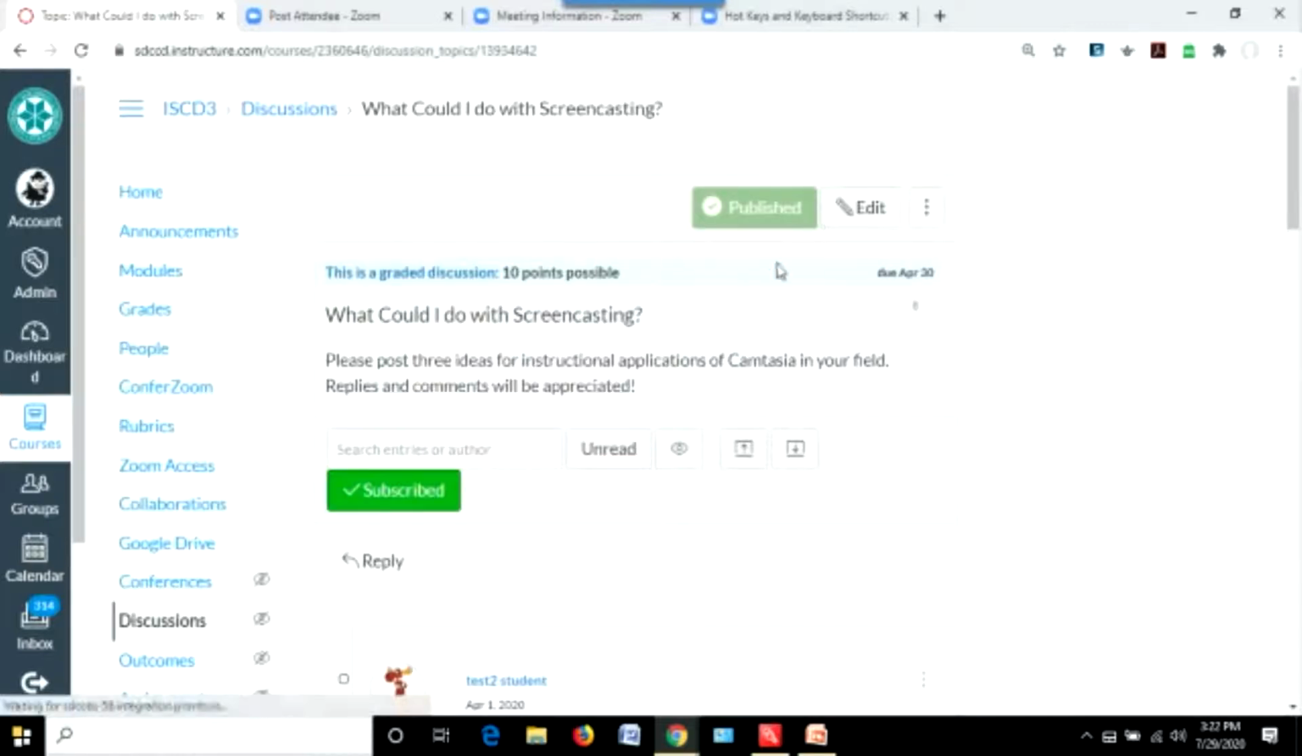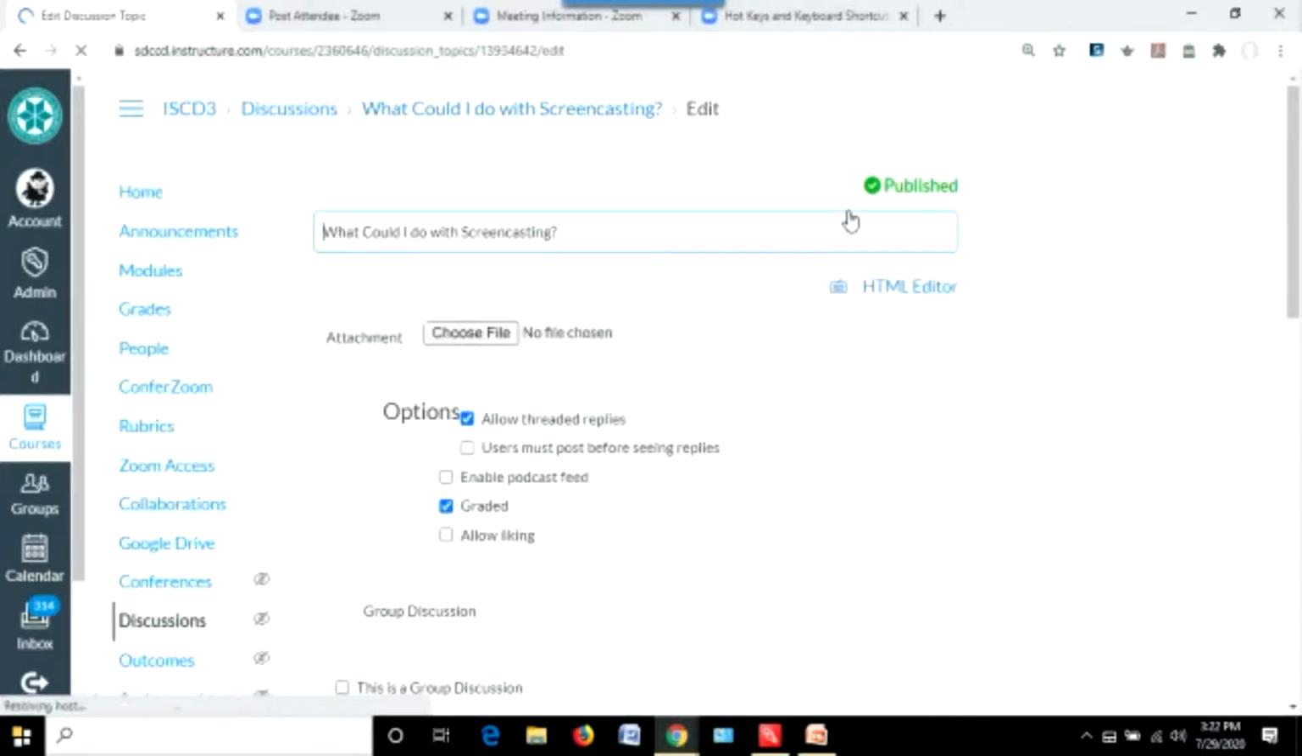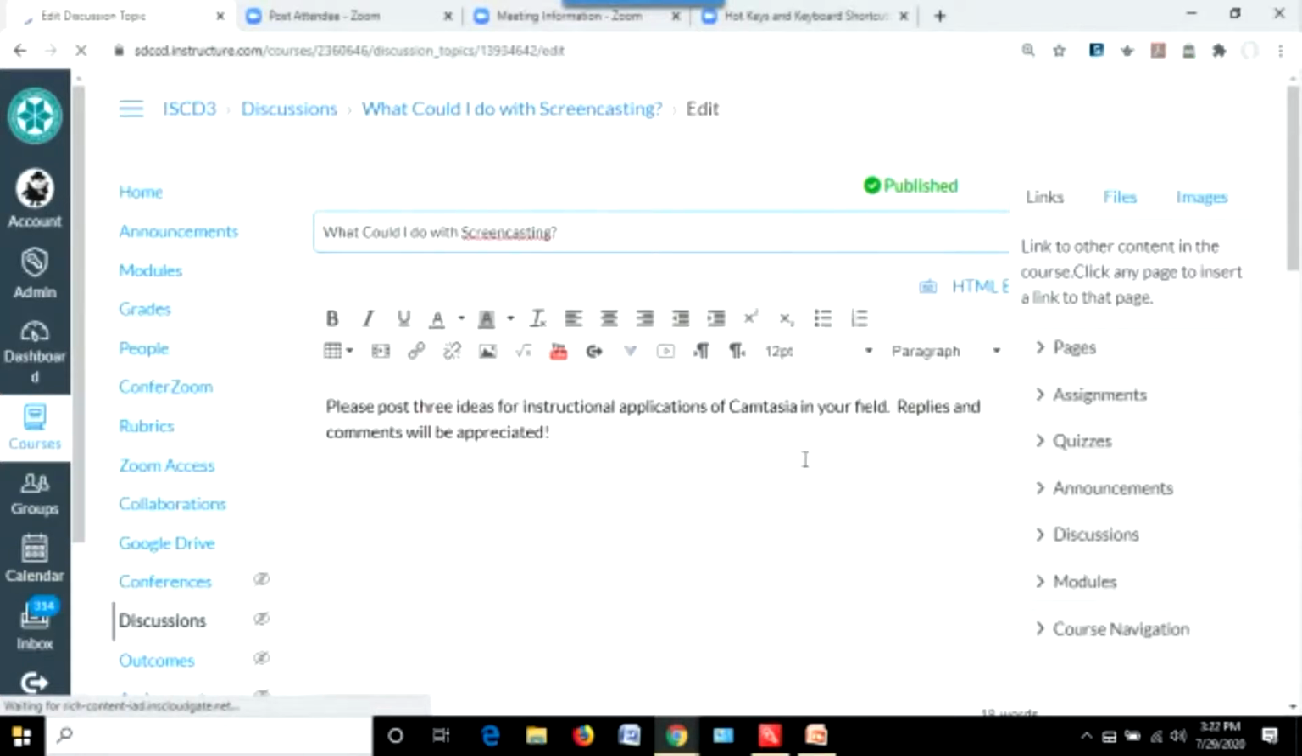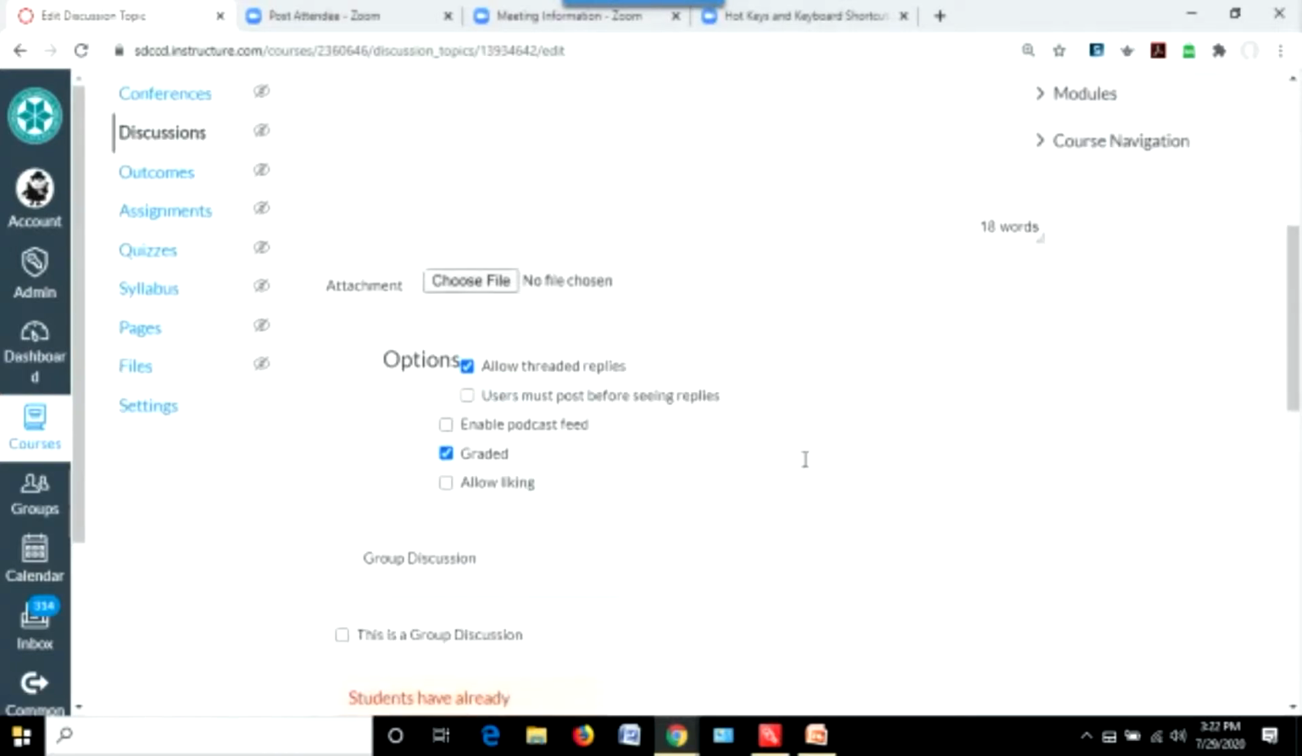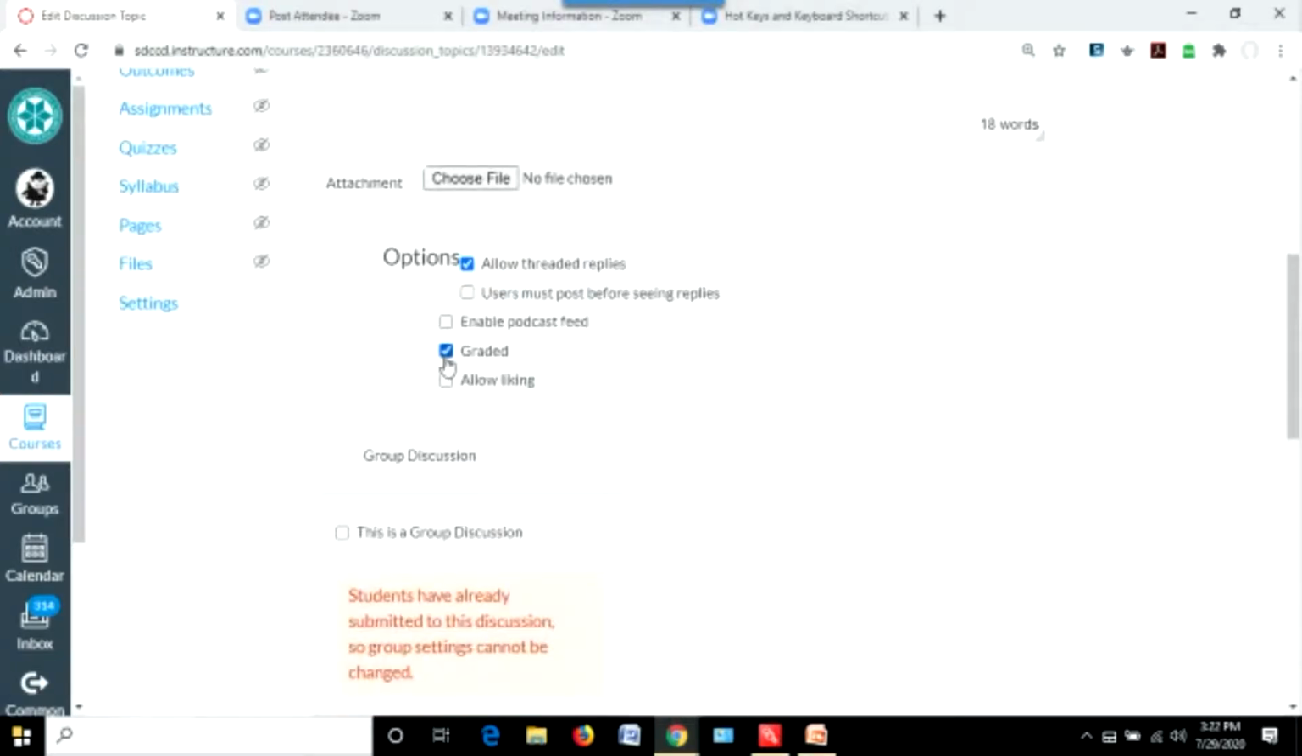If I edit this discussion, I'll see the screen that I see when I first create it. And there is an option here to make it graded, and that has to be checked in order for the discussion to be gradable. And once people post in it, I don't think you can change that. So that's something you have to remember up front.